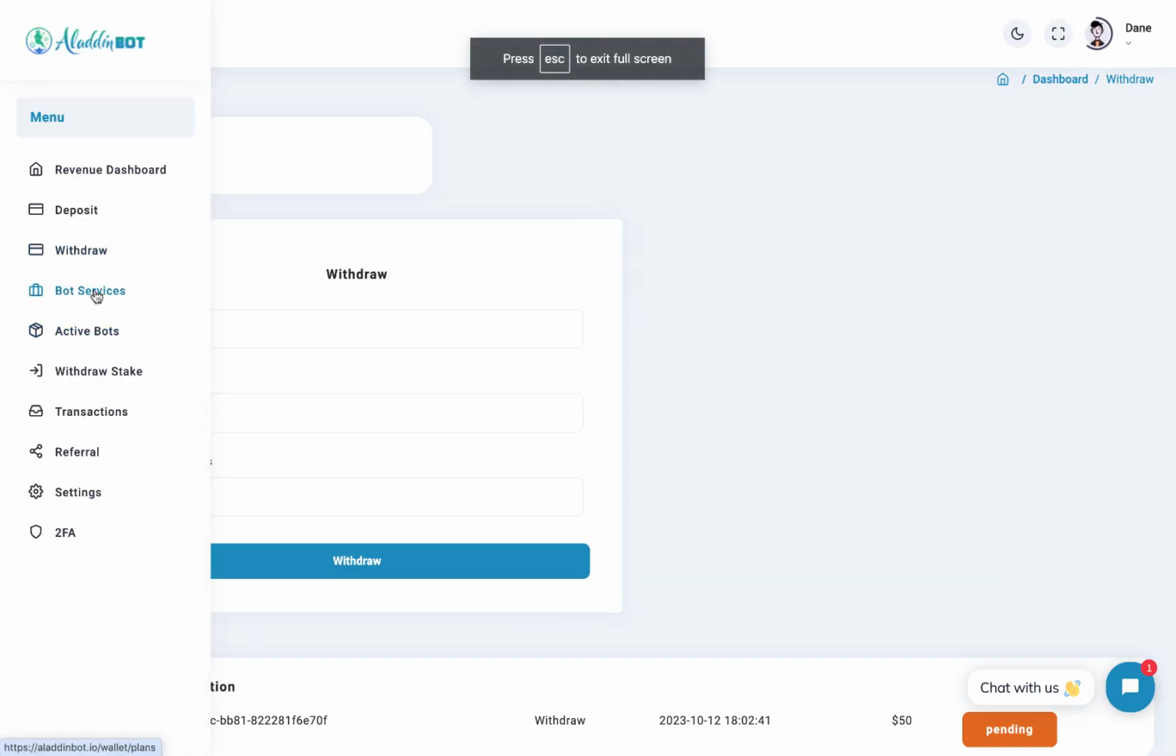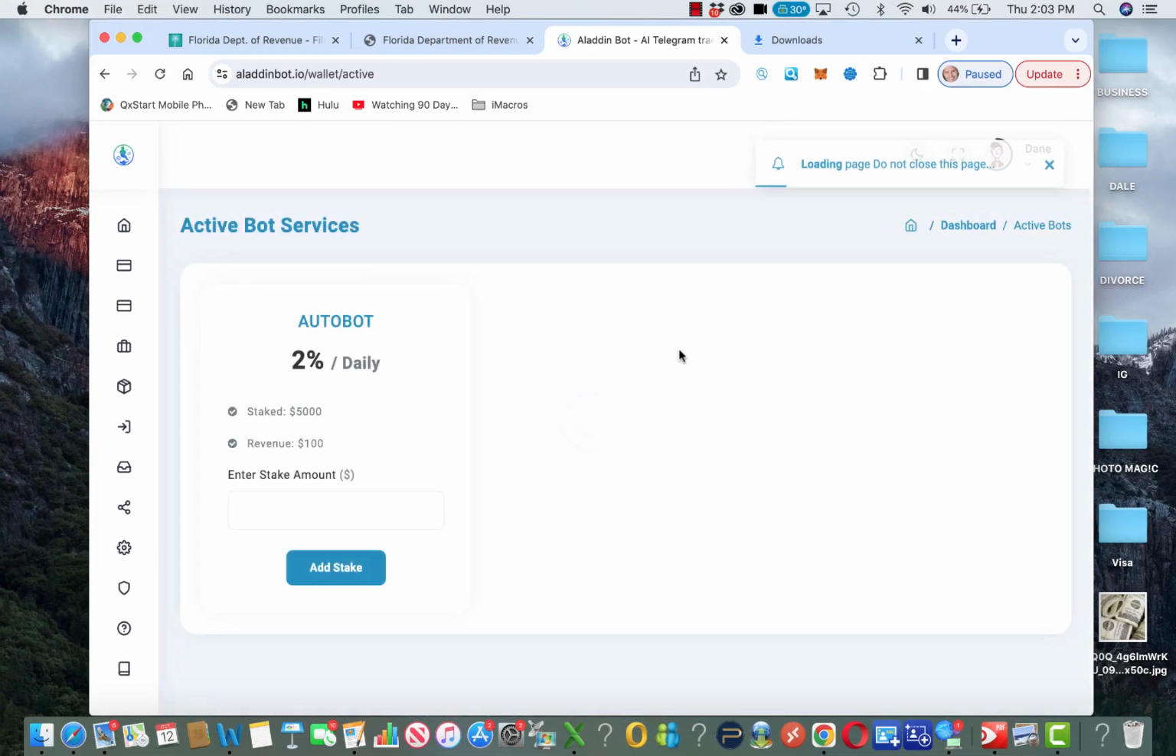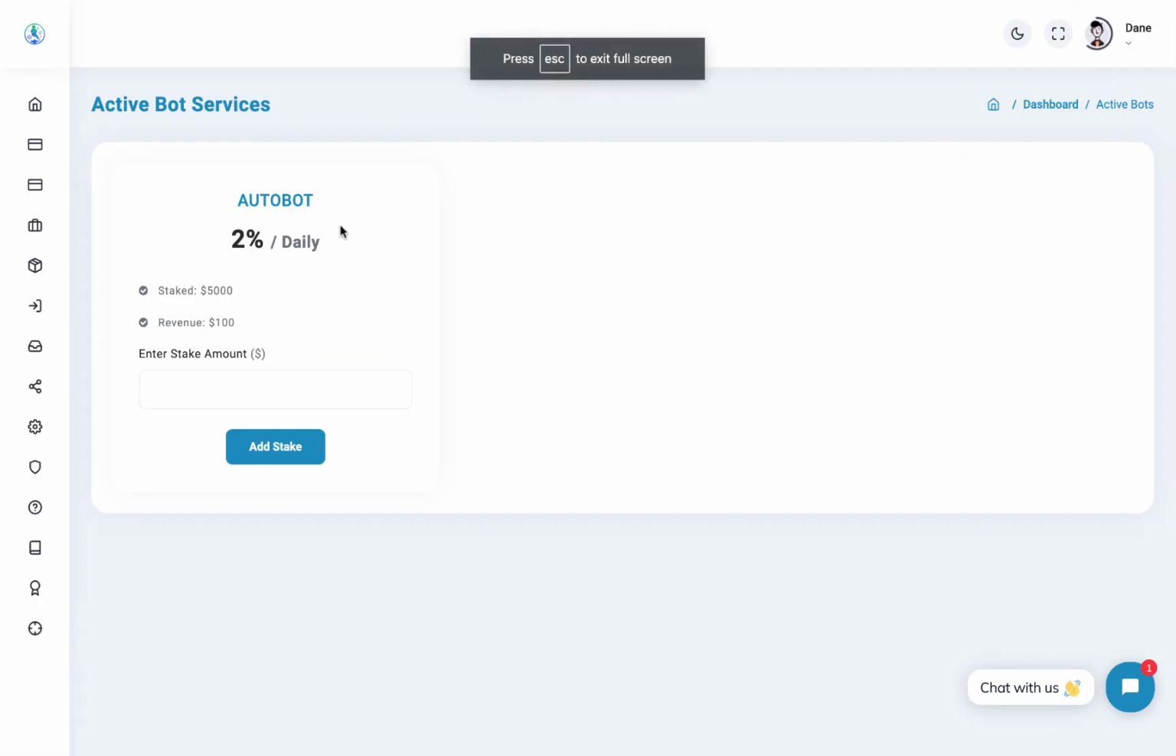Then bot services, that is where you go. We already went through that. When you first deposit or any other time you deposit, you have to add your deposits into your bot. Active bot, that's going to tell you the active bot that you have right here. So if you want to add funds, let's just say I sent $500 to my account and it already showed up. You can add the 500 into the Auto bot as long as you have a bot going. You can't do that from the get-go because there's a $2,000 minimum that you have to have in the Auto bot.